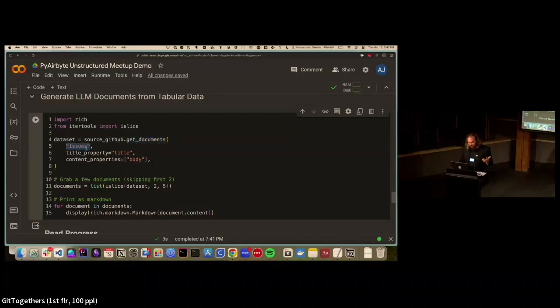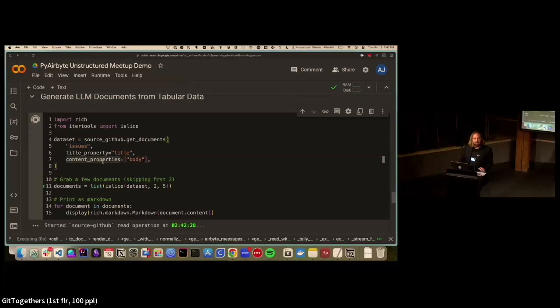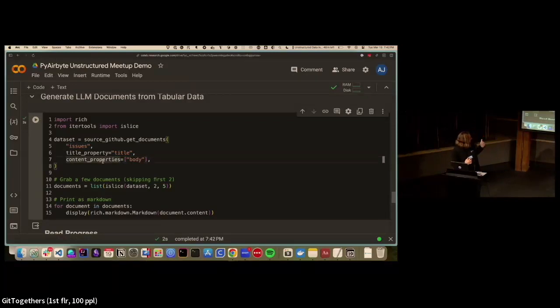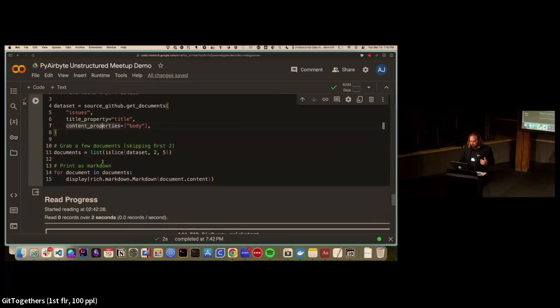Here's the stream name, issues. I want the title property to be the title, and the content property to be the body. So render these as documents for me. Now these we duck typed to be compatible with LangChain, and we just did a demo with LangChain. Time flies. Last week, I think it was, we launched our LangChain Airbyte connector. So if you're a LangChain user, you can go to the LangChain Airbyte installation, but you can also go straight from here. These are compatible with the LangChain document format.